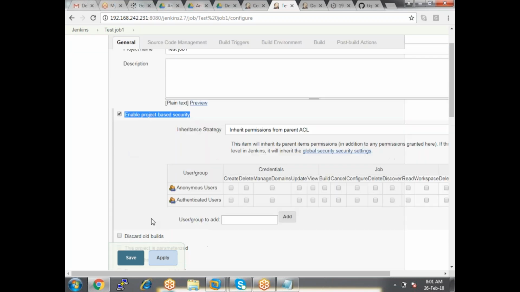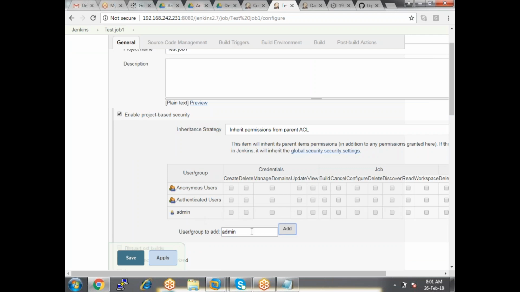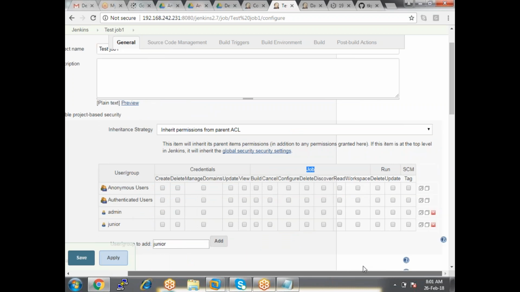Here, we first add the users, the same as what we do before. First add the admin user, and whatever other users you want to add. Here, the junior user. At the job level, we can do any activity: build, cancel, whatever. We can do all the activities. Now save it.